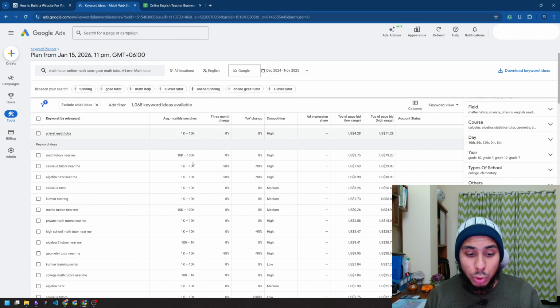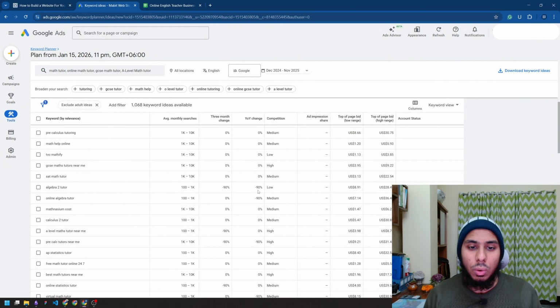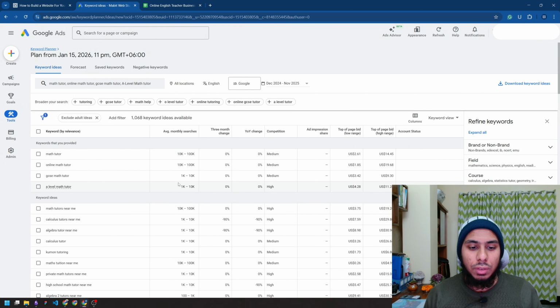For example, you don't want 0 to 100 monthly searches. Now, what does that mean? If you have 1,000 to 10,000 monthly searches and your website ranks number 1 on Google for this keyword, A-level math tutor, you are going to get around 40% of these monthly searches. So if we take the lower end, that's going to be 400 views per month organically, if you're able to rank your article or your pages in number 1.